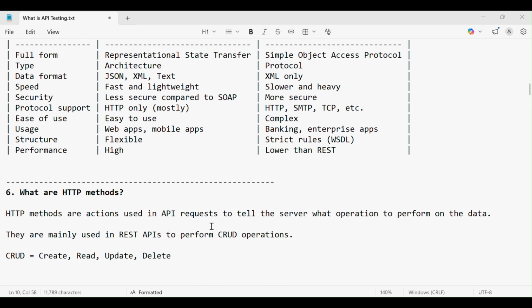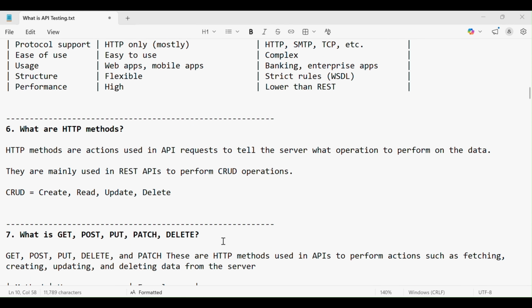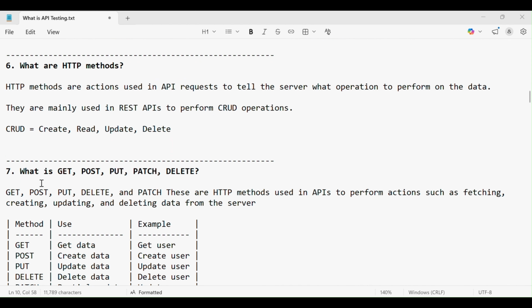So the next question is: what are the HTTP methods? HTTP methods are the actions used in API requests to tell the server which operations to perform on the data. They are mainly used in REST APIs to perform CRUD operations, so these are create, read, update, delete. These are the HTTP methods, and these are the operations that we perform, CRUD operations.